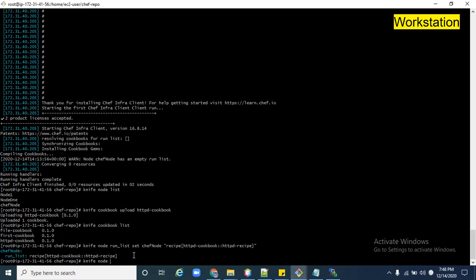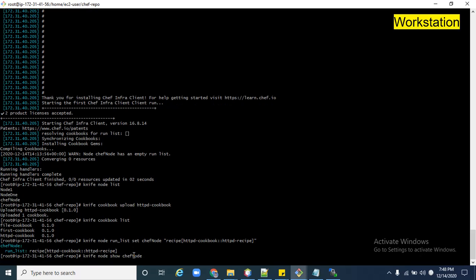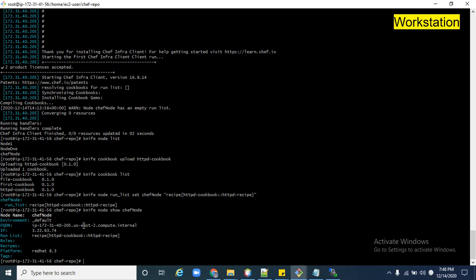Now you have to check whether it is added in the run list or not. The command is knife node show, and your node name, chef. Yeah, it's successfully added in the run list, you can see here.